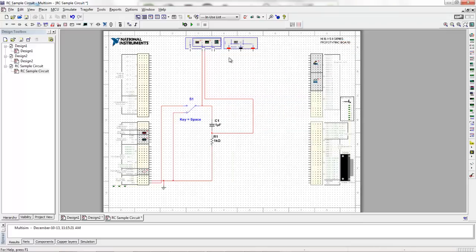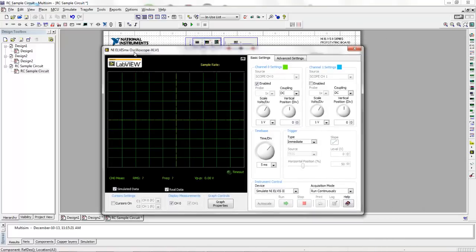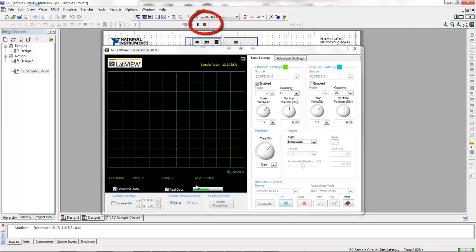You're now ready to simulate the behavior of this circuit. To observe the simulated voltage of the capacitor, open the NI ELVIS MX oscilloscope. To begin simulation, click the Run button. You'll notice that the Stop button is now enabled, and the oscilloscope is displaying data. Currently, the voltage in the capacitor is 0 volts.